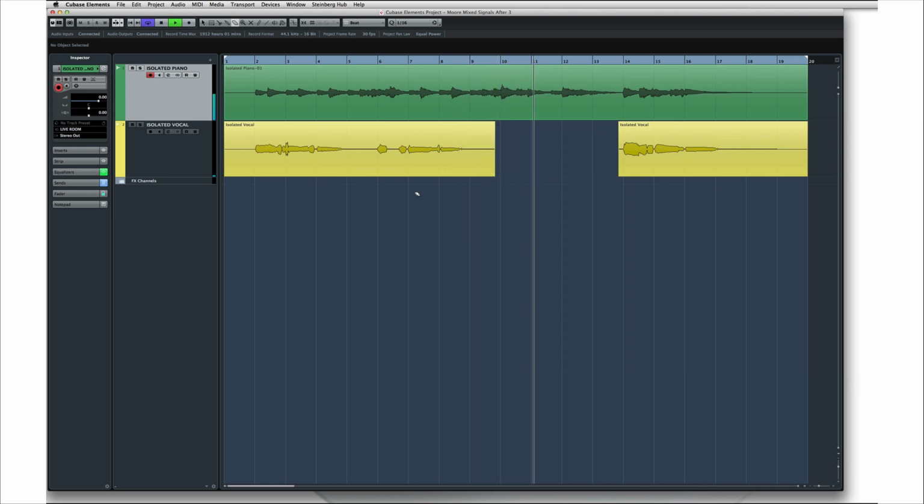Now these are very simple editing techniques compared to what Cubase is capable of. Okay, let's move on to the next video. And we'll see how to use MIDI and some VST instruments to add even more parts to these first tracks.